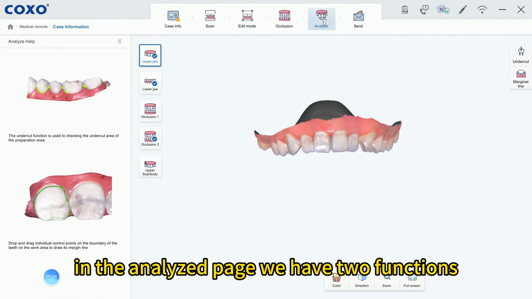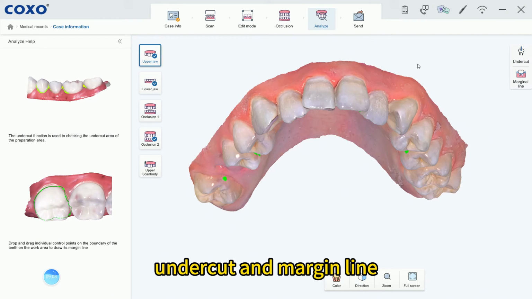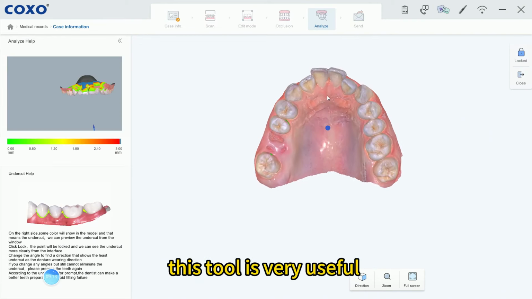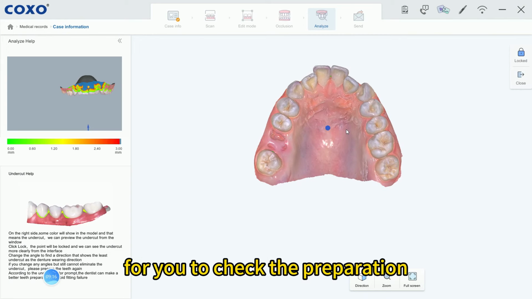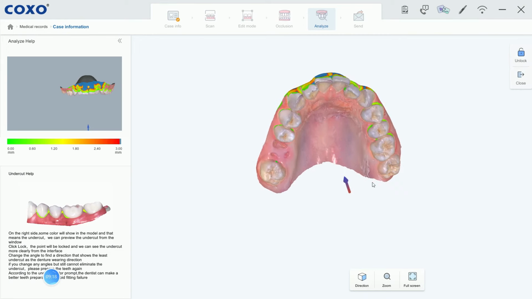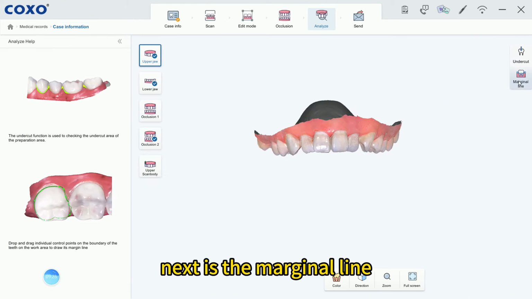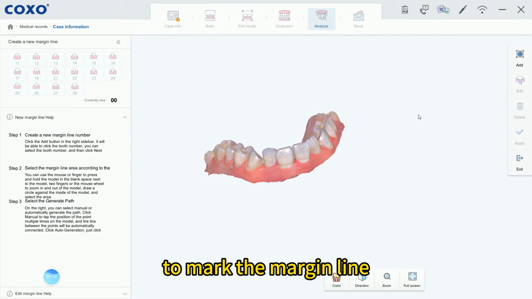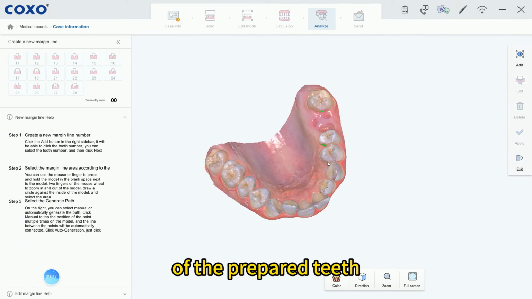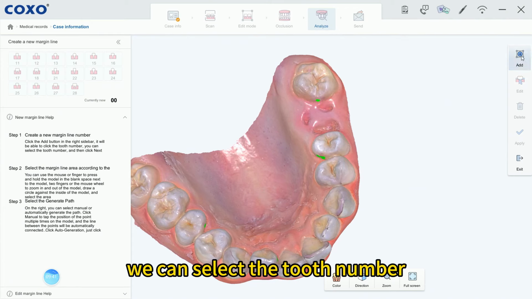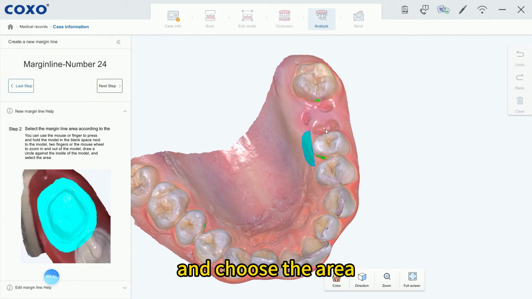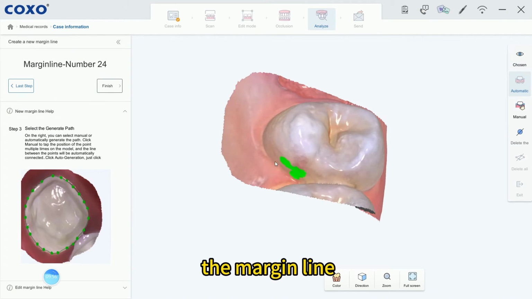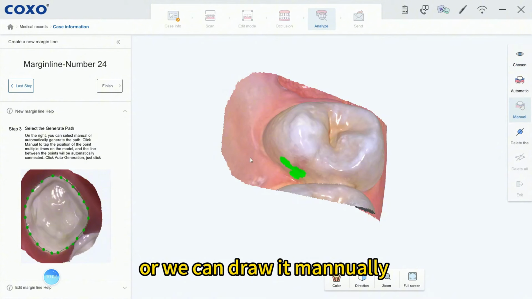In the analyzed page, we have two functions: undercut and margin lines. First is undercutting. This tool is very useful for you to check the preparation. Next is the marginal line. The software supports the dentist to mark the margin line of the prepared teeth. We can select the tooth number and choose the area. The software will automatically generate the margin line, or we can draw it manually.